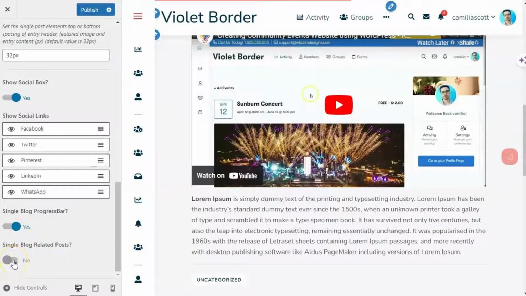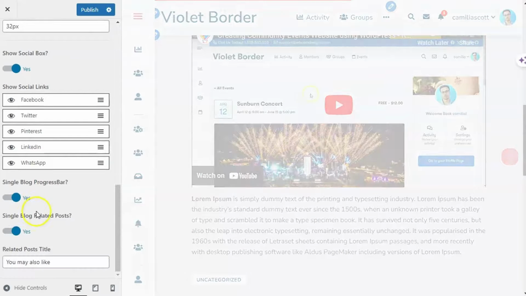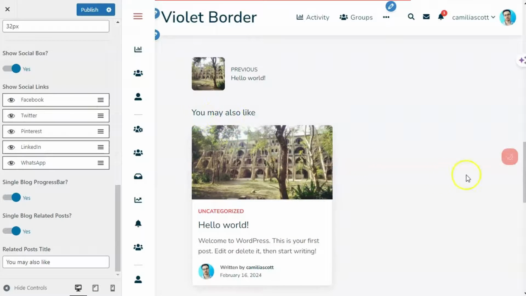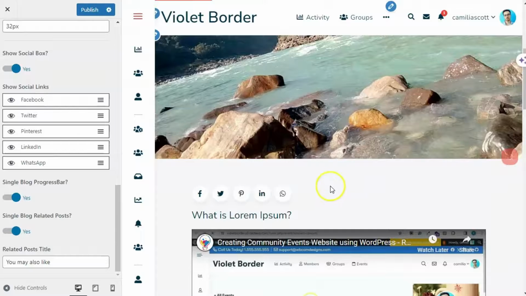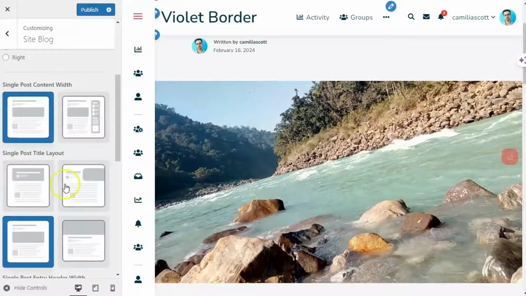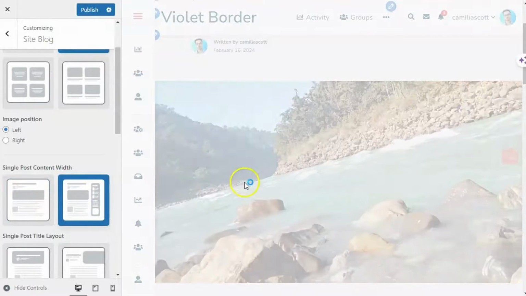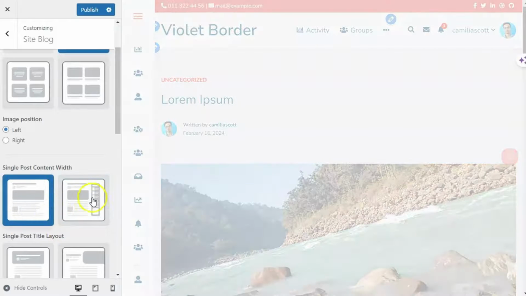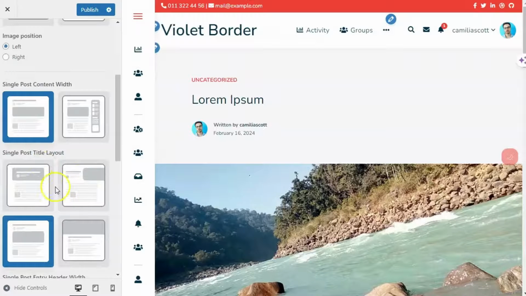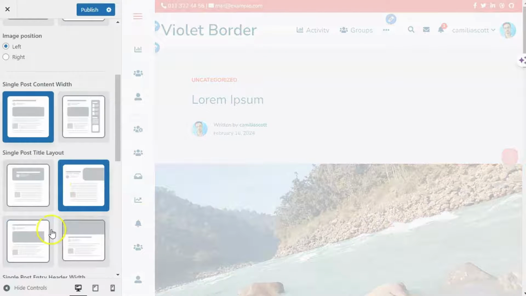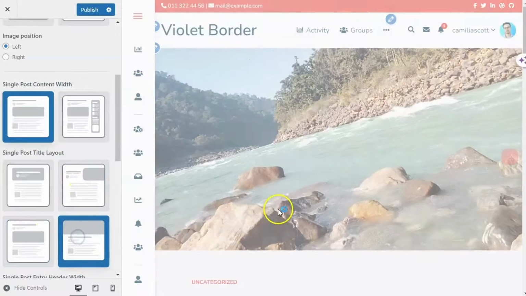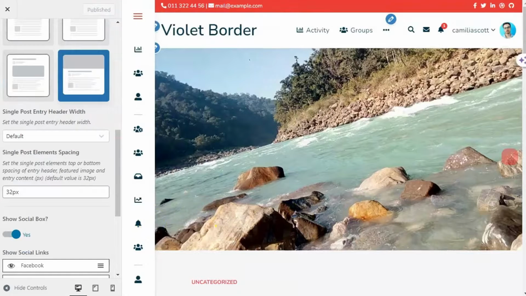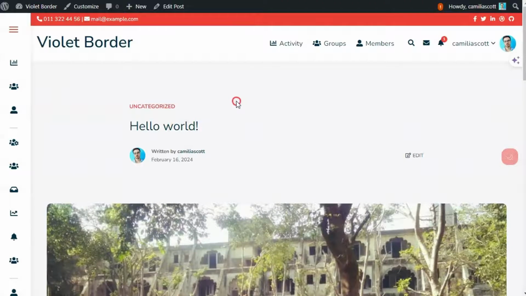And you can also have a single blog related posts. So you may also like, and it will show the related posts as per category. This is the sidebar option and single blog layout. There are different single blog layouts available. We see the difference when you remove the page on the front end.